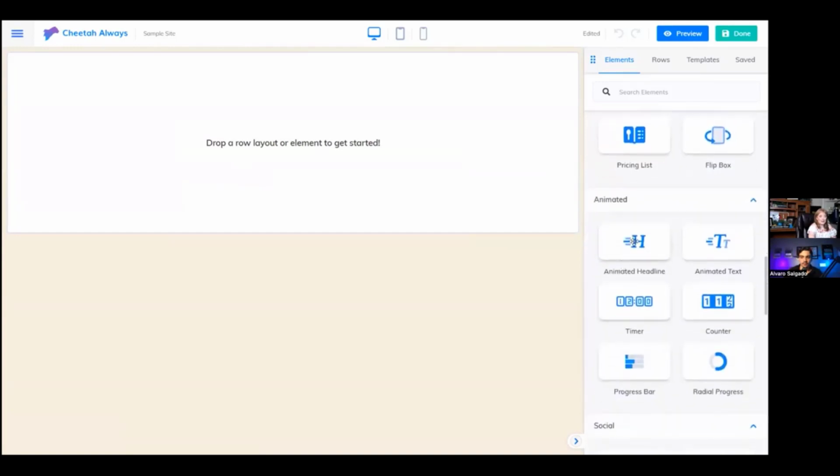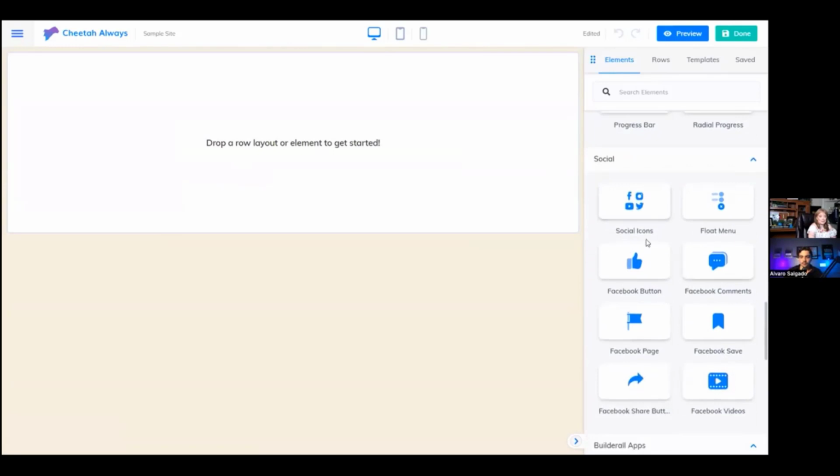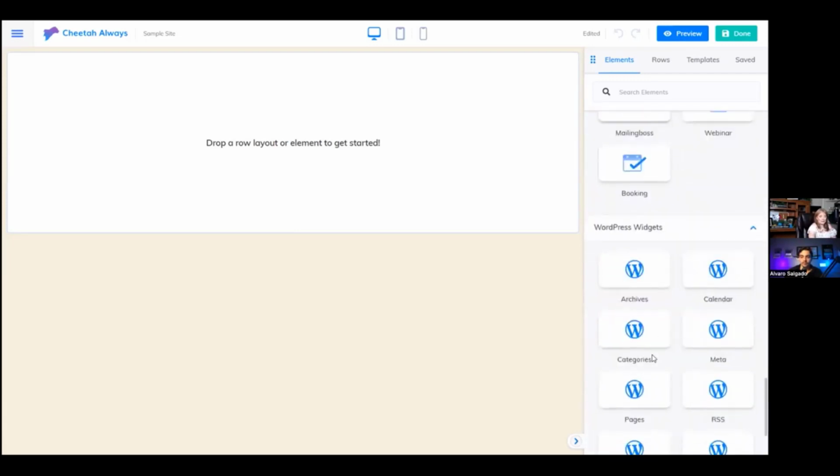So we've got the animated headline, animated text, timers, counters, progress bars, and the radial progress. I've got my social media elements, and again, we talked about this already. We've got several of the Facebook items, but then what I love is a social media floating toolbar. It's actually really, really cool. This is one that is fun to configure. Then we've got the Builder All apps, and we'll talk about those in a little bit.